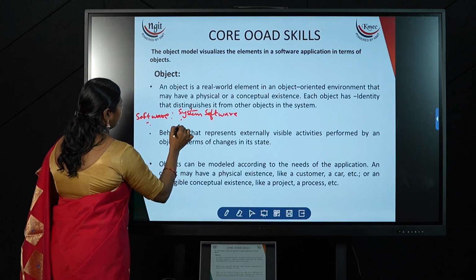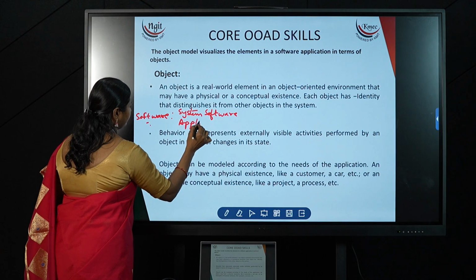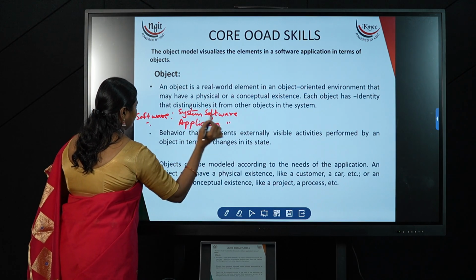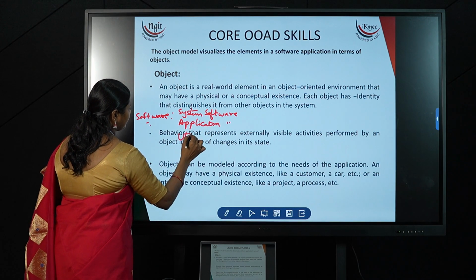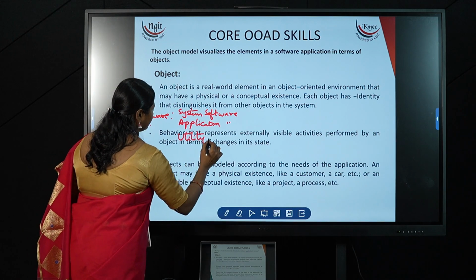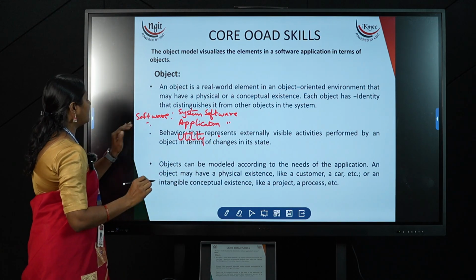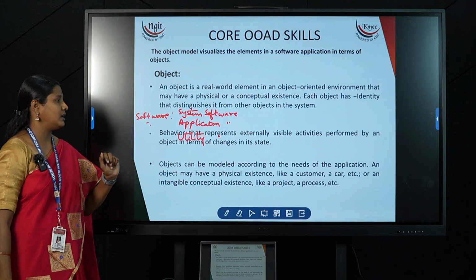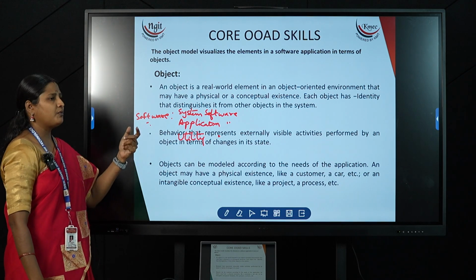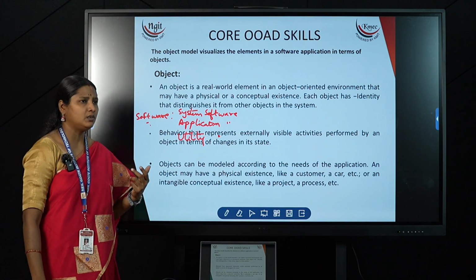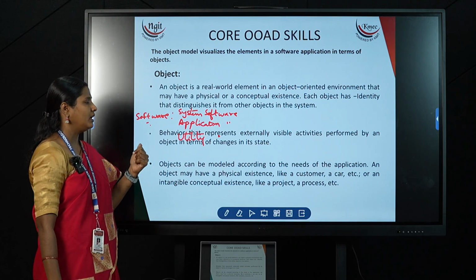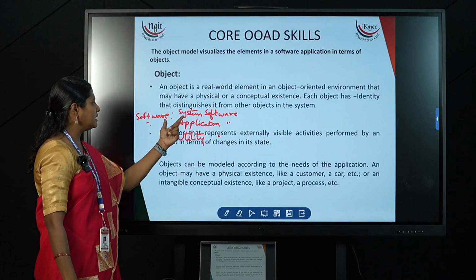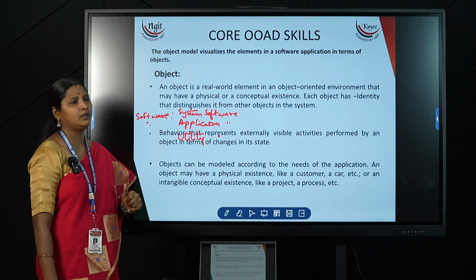The second one is application software, and the third one is utility software. So software is nothing but a group of instructions that everyone is familiar with. To make any machine work, we require this piece of software. And these softwares are of three types: system software, application software and utility software.